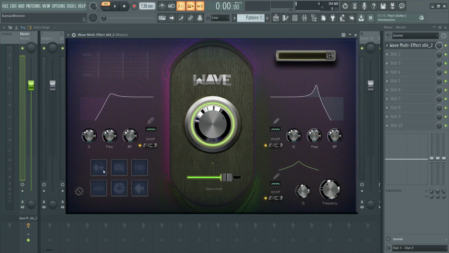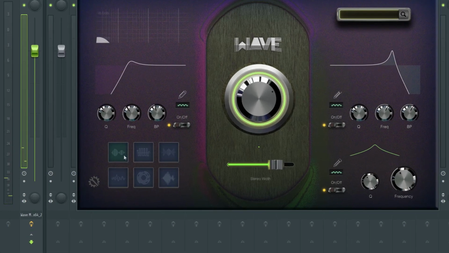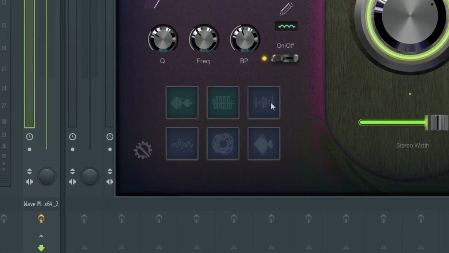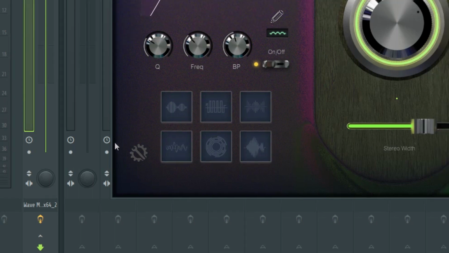Now, over here, you have your effects. You can turn them on and off using these buttons right here on the interface. You have 6 main effects. You also have a reverb and a chorus effect, so you have 8 effects in total.